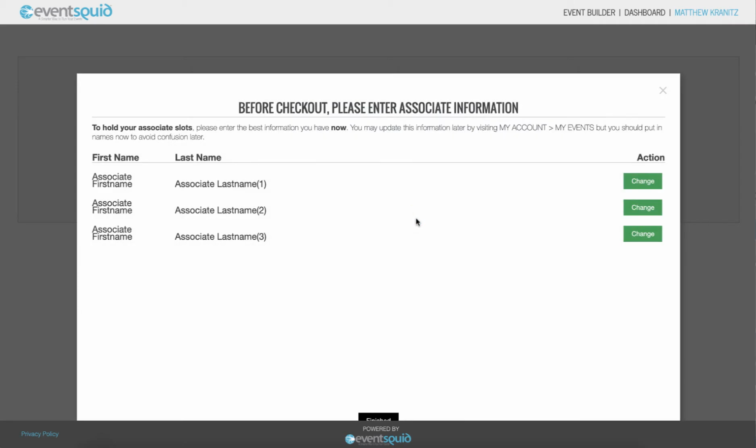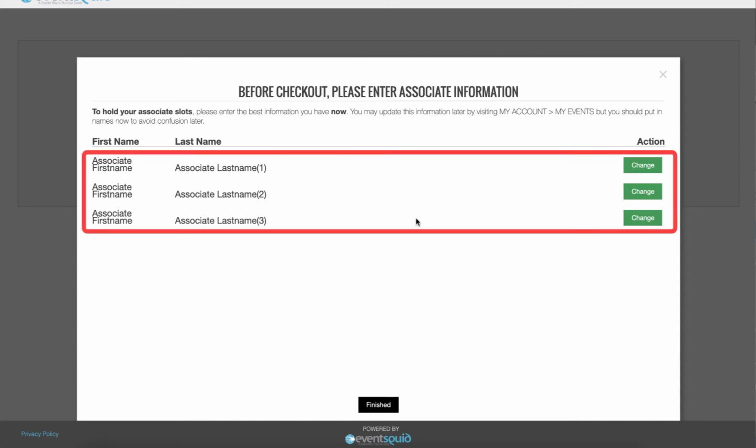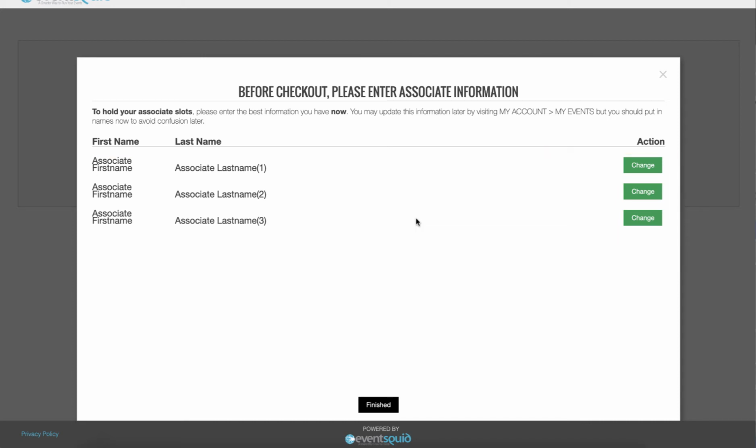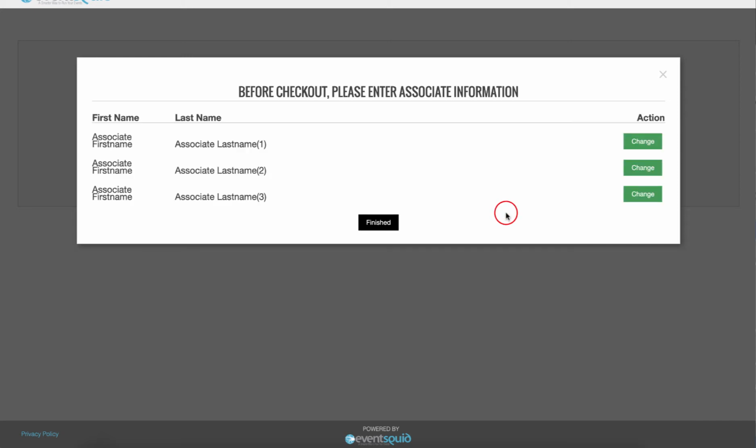At checkout, the system will prompt me to enter my associate's information. Since I bought 4 total passes, one of them being for me, I earned 3 additional associate slots. Click the Change button on the right to submit information for an associate. You'll see a mini form appear with all of the prompts that we elected to ask associates in the Guest Setup tool. You can either fill out the associate information for one, all, or none of your associates at this time. If you'd like to move on and fill out your associate information later, you can click Finished.